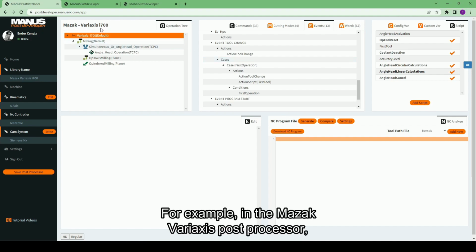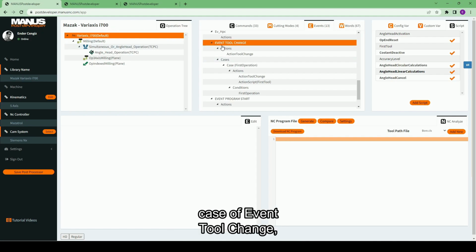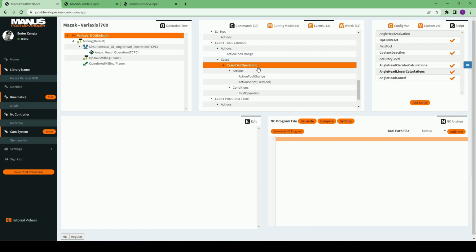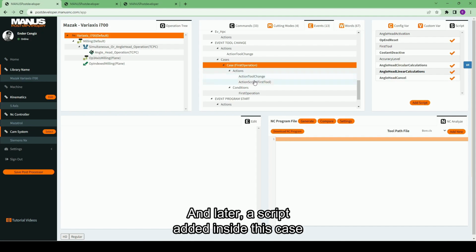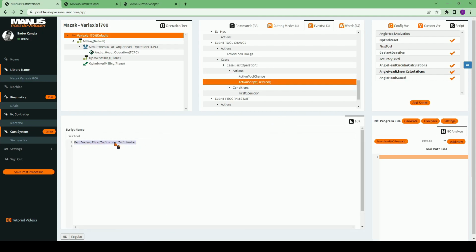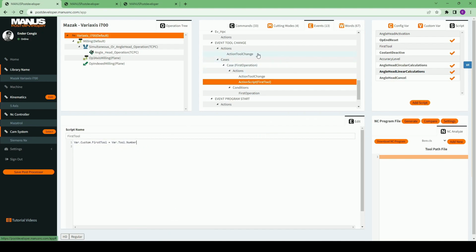For example, in the Mazak Variaxis post-processor, it is used to define a special case of event tool change, which will only be active at first operation. And later, a script added inside this case can be used to store the number of the first tool. Note that this script is not called in the main event.